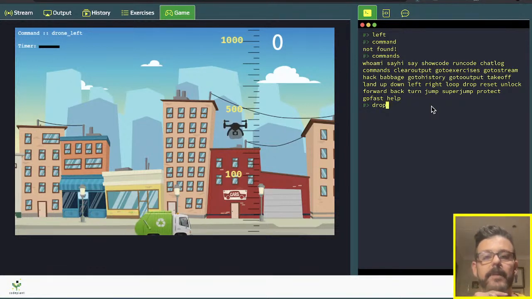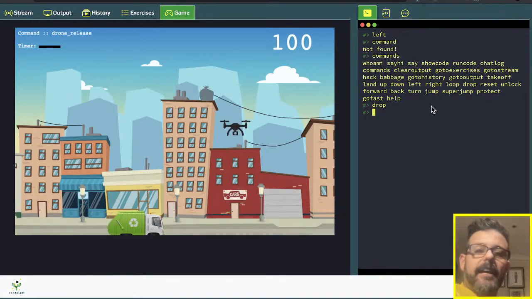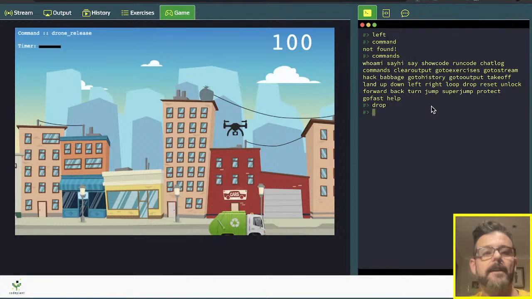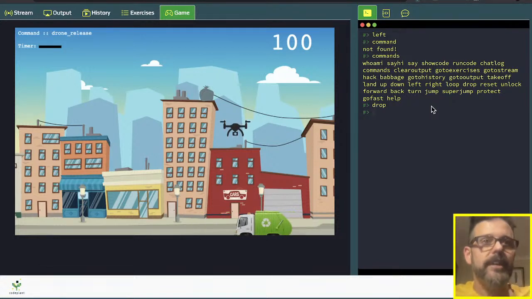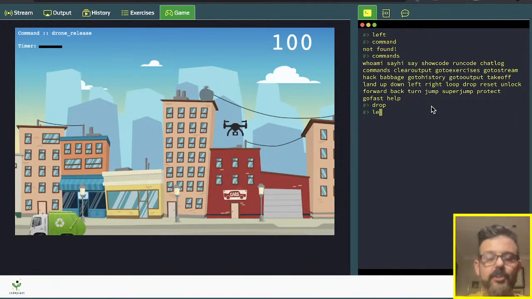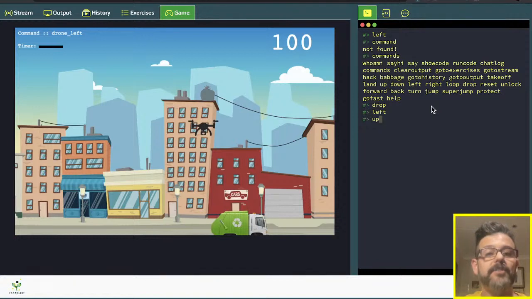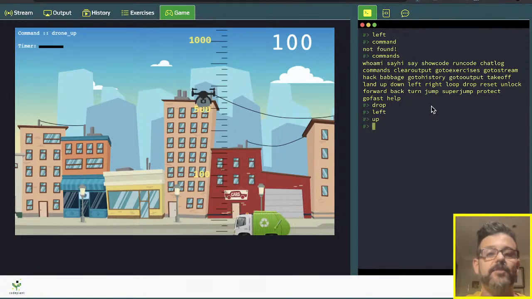Drop. So let me hit enter, and I scored 100 points. And I've got a new trash bag to pick up. I hope you're doing this along on your side, and I hope you're able to pick up the trash. These are basically just commands that we're doing now, but there's also a way to do it with arguments as well.